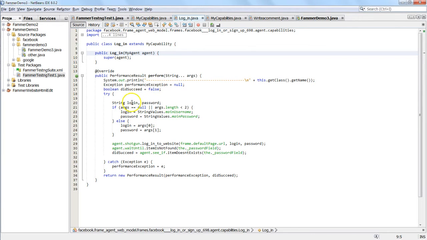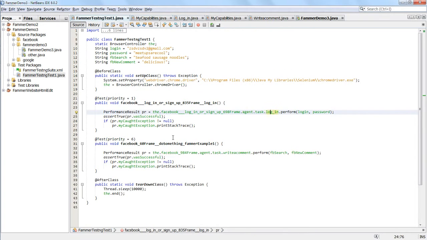It's going to take two inputs, login and password. It's going to use the shotgun convenience methods to log in. That just puts the username in text fields and puts the password in password fields. And then it waits until the password field is no longer found, and then it returns this did-succeed variable as long as the password field no longer exists. So at this point it assumes that it was successful. So let's go back to the main test.